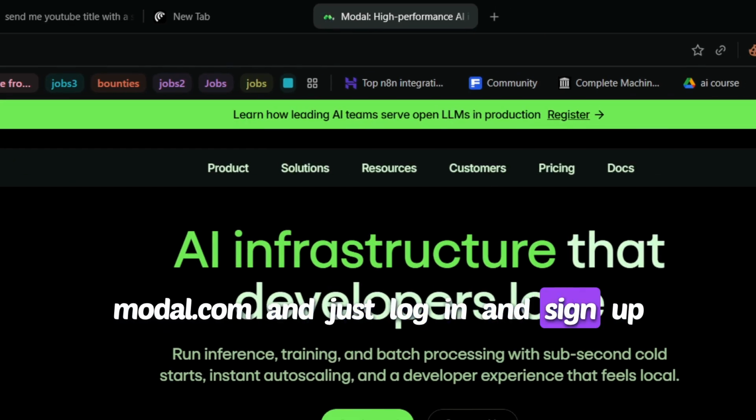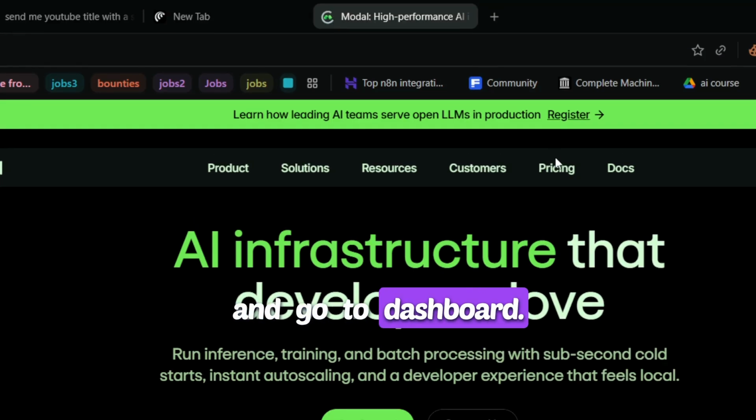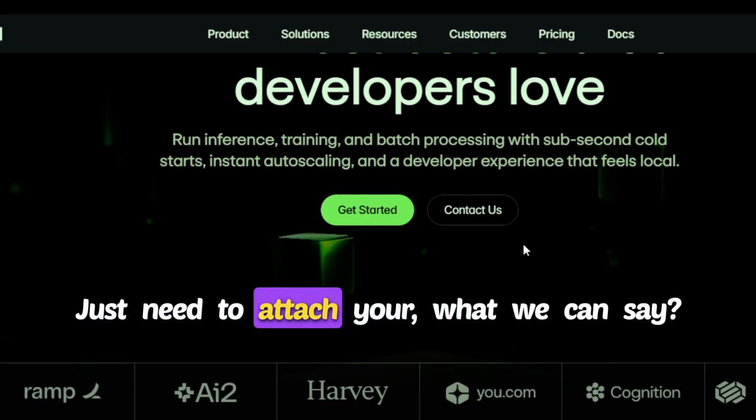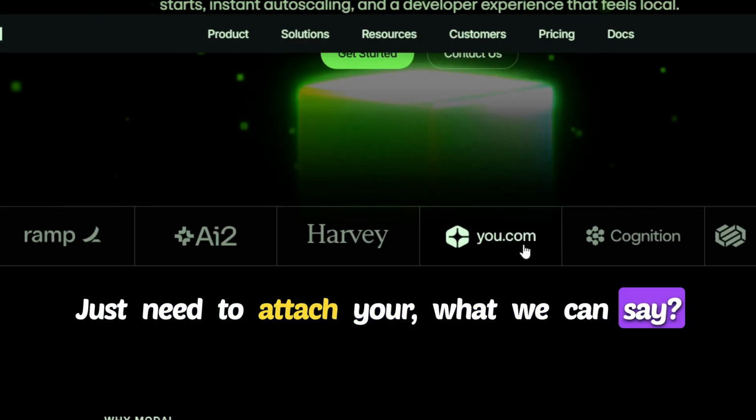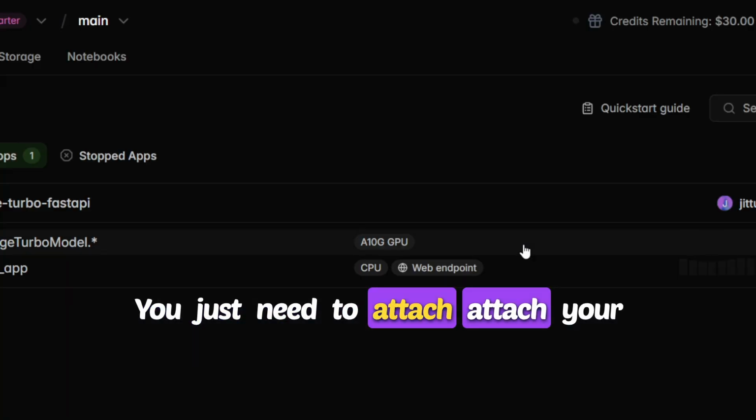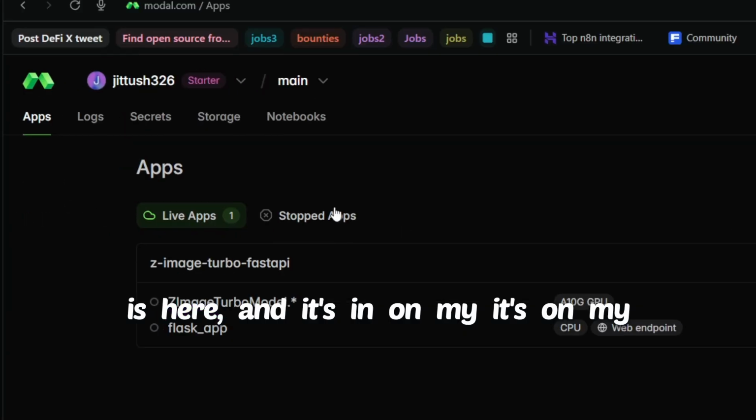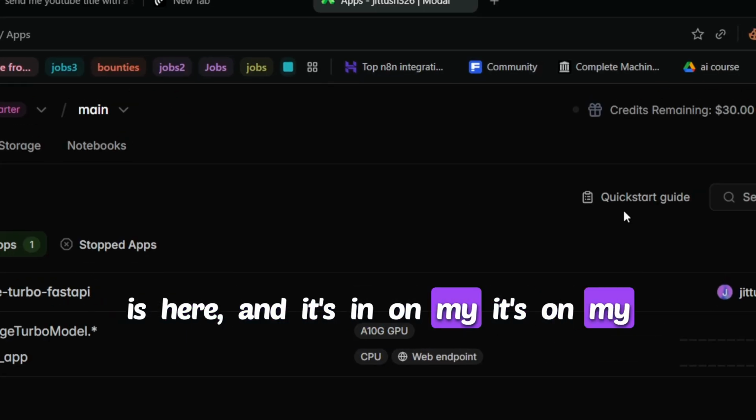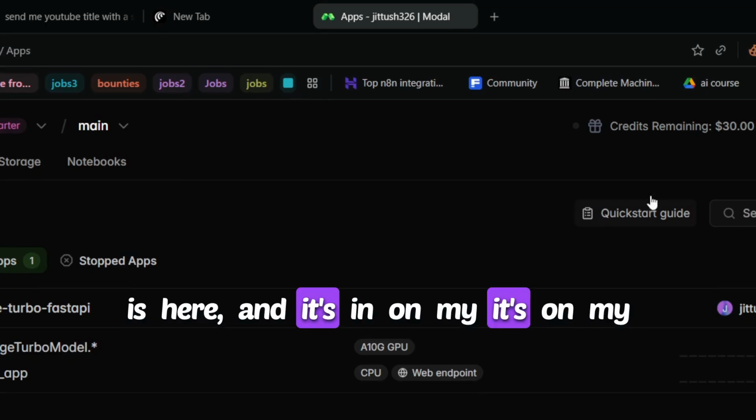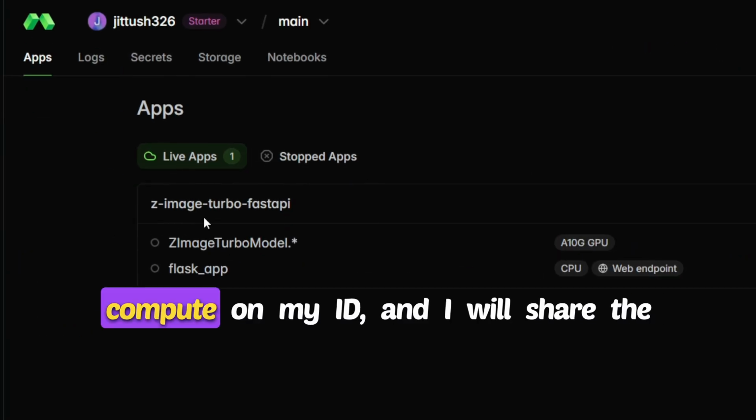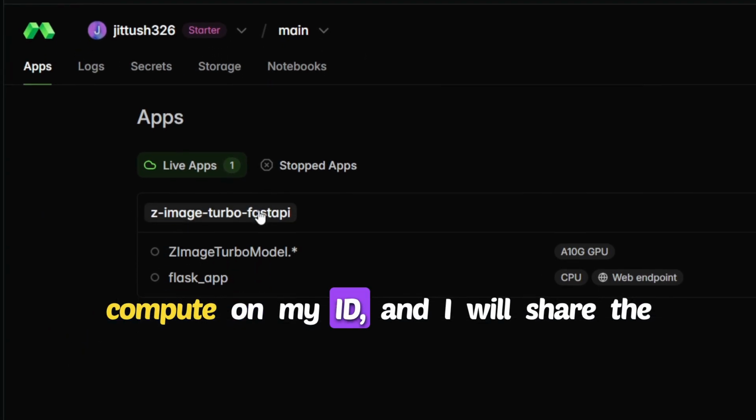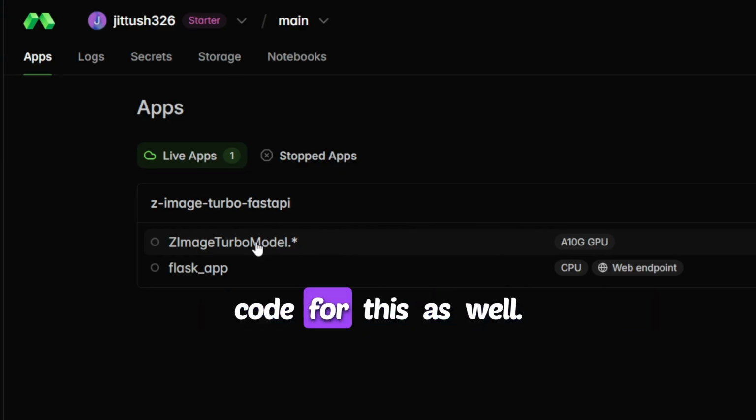and just log in, sign up, and go to the dashboard. You just need to attach your credit card, and see, the image turbo is here, and it's on my compute on my ID, and I will share the code for this as well.